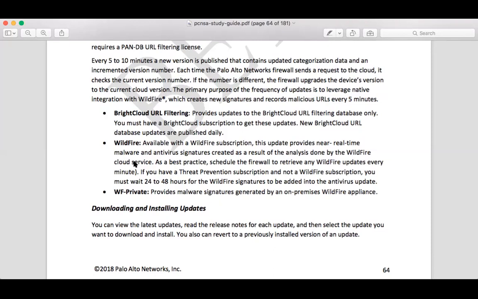It basically matches the real-time malware and antivirus signatures created. So, for example, if someone has created a new signature, WildFire is going to detect it. So it matches the signature, it matches the malware traffic and antivirus signatures. So WildFire analyzes all those malware traffic and antivirus signatures, right?